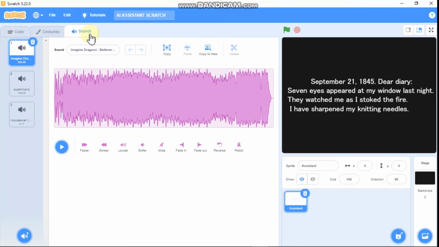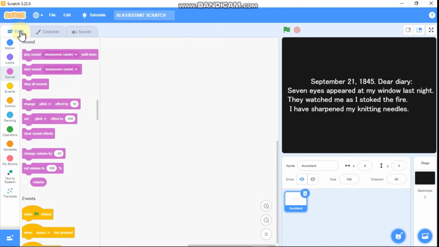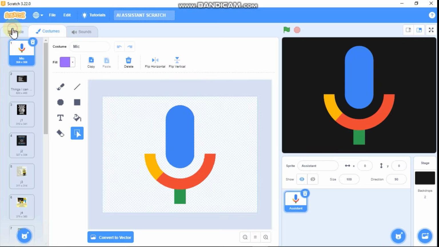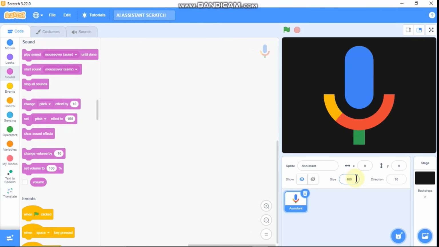And I have also uploaded a sound to play music. So you could upload any of your favorite music. So okay, switch costume to mic. So you can see my mic is a little bit larger, so I set my size to 50.